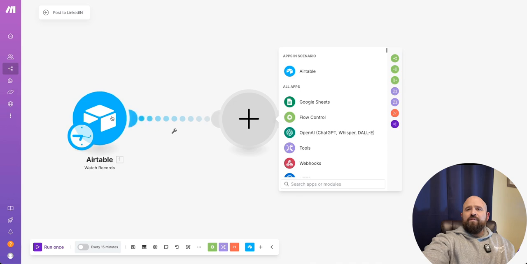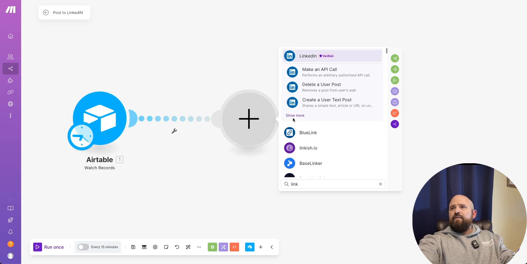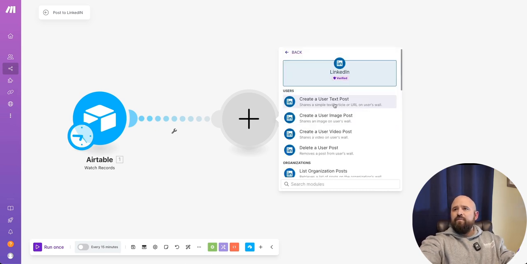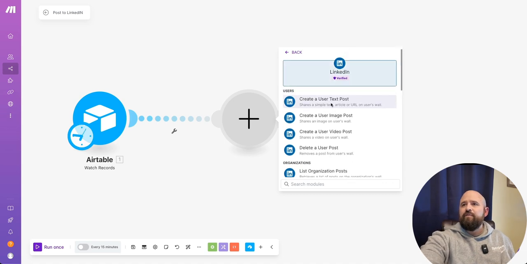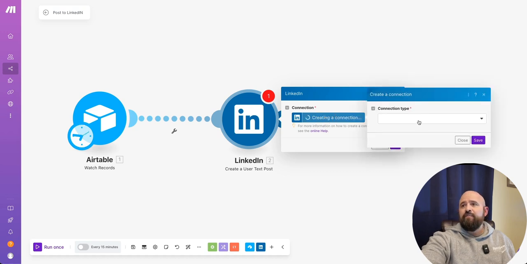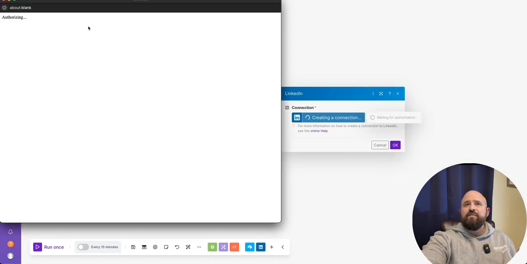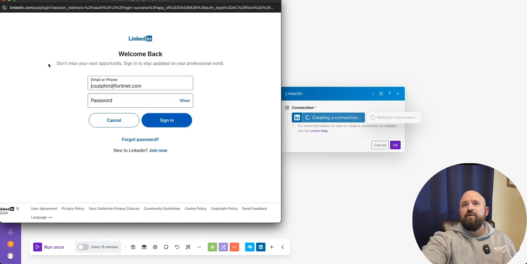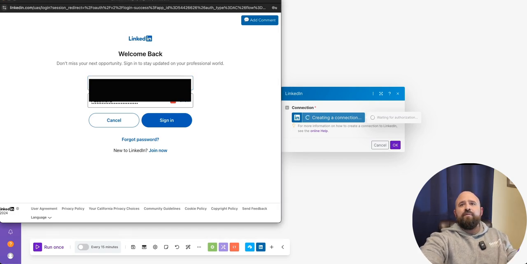the next thing we would want it to do is send it to LinkedIn. And we want to create a user text post. So a user text post, right? And this can just be posted directly to the LinkedIn account. When you do this, you are going to have to connect to your LinkedIn. Connection type is going to be LinkedIn. Just click save, and then it's going to do the same thing that Airtable did. It's going to try to log you into your LinkedIn page. You're going to have to know your username and password for this to work.